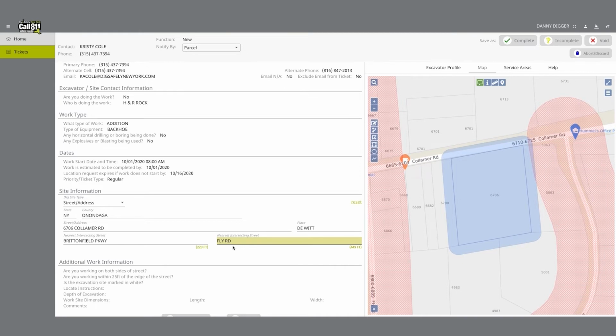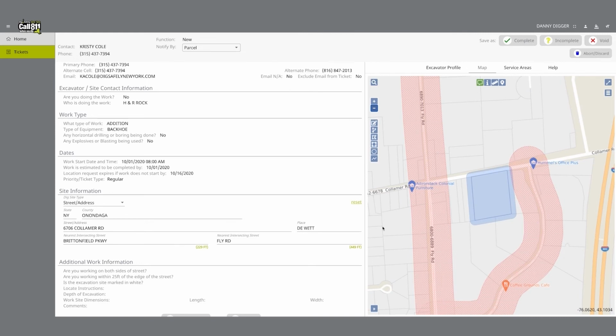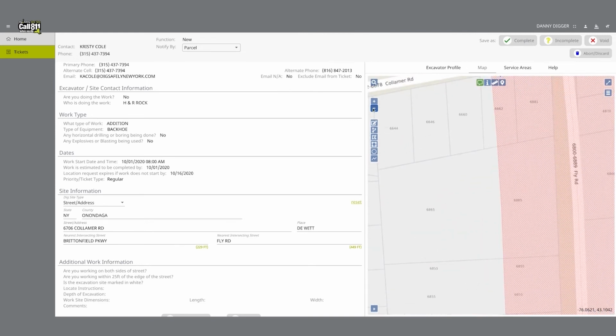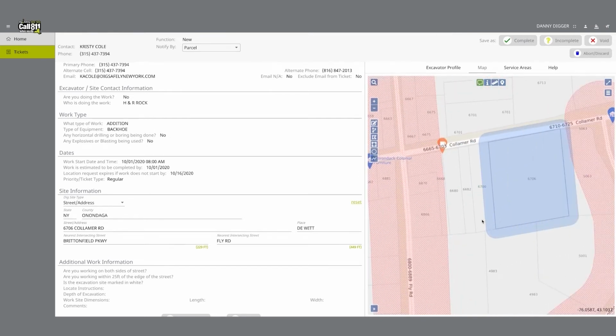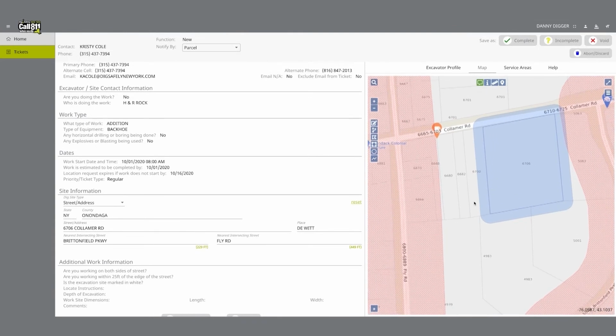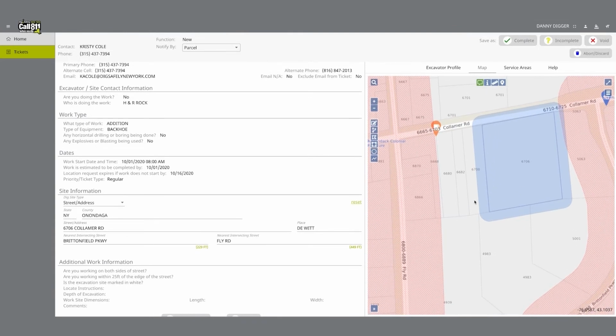As you're entering the job site information, the mapping process will automatically start and can be viewed in the panel to the right of the location request creation form. After you have completed filling in the required information, the dig site will be displayed in blue and the near streets in red. If you need to edit the dig site based on the caller's needs, there are manual mapping tools located on the map that you can use. Please see the Mapping Tools video for more information on each tool and how to use them.